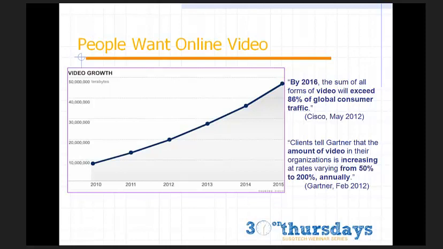So whether you put much credence to any of these particular quotes, it's definitely the case that video as a communication tool is growing, and Gartner would report that anywhere between 50 to 200% annually is the growth rate that we're seeing for video as a tool inside corporations.